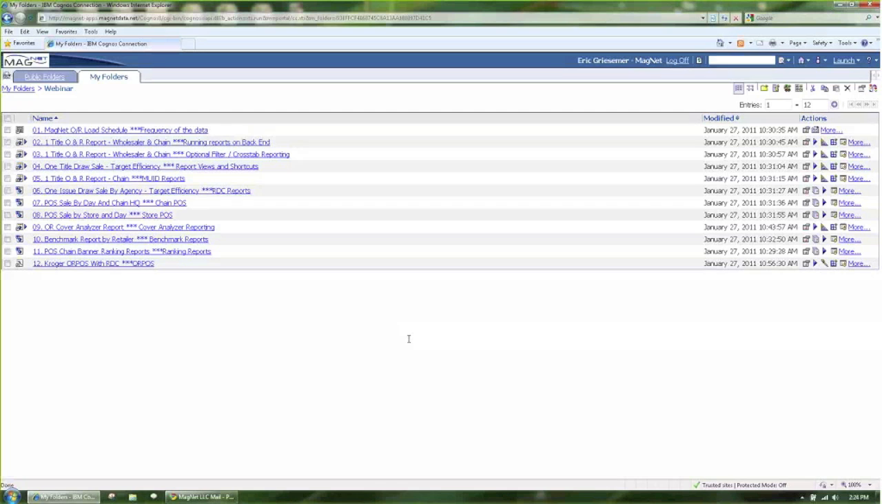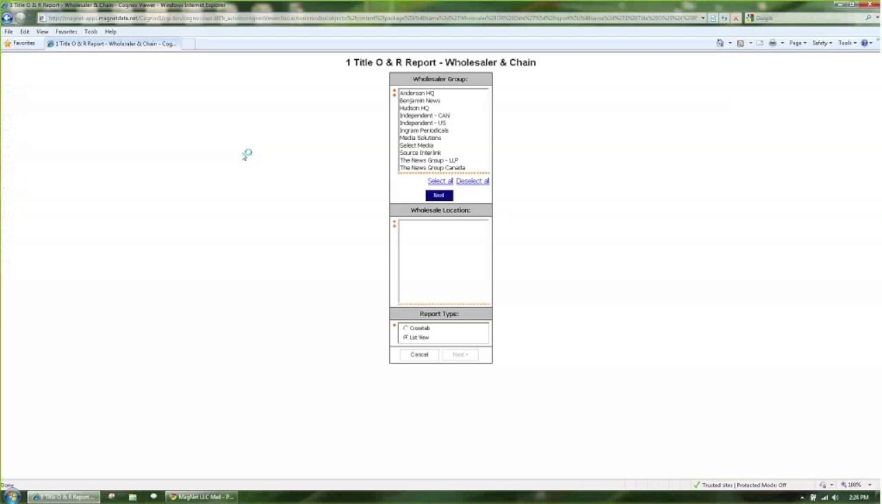The next thing that I want to show is that on this one title ONR report, you have two separate versions that you can export the report in. And I just want to do a brief explanation of what those two different versions are.